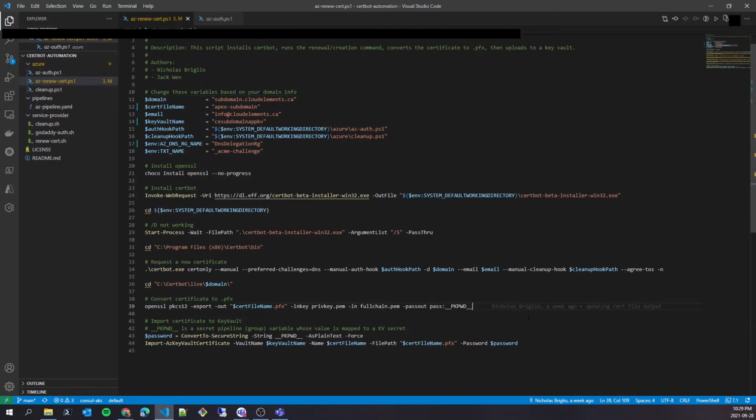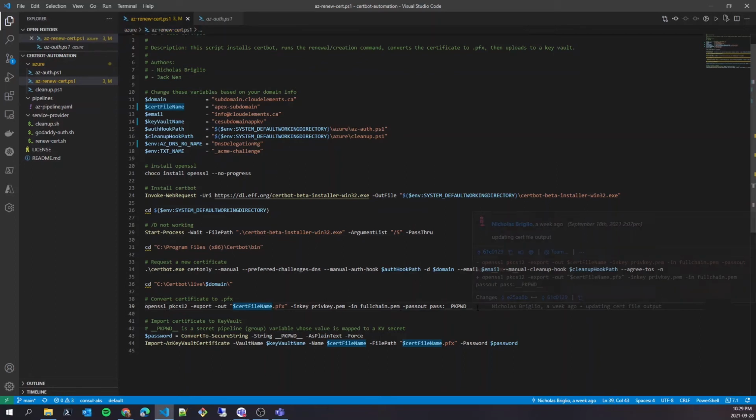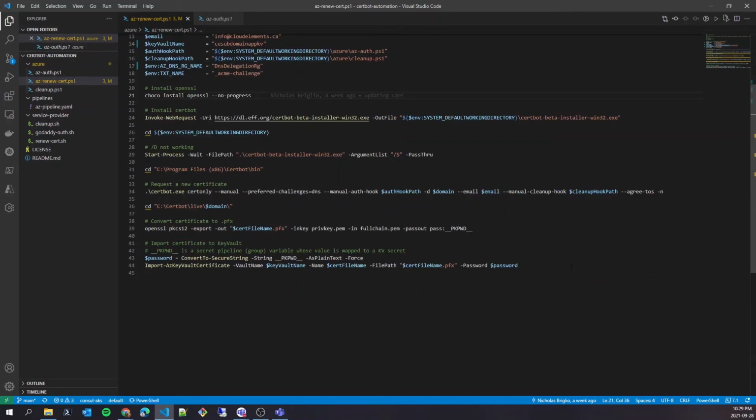So speaking of the private key, if you remember in the last video, we mentioned that Azure Front Door works with a PFX format. So the next step after we install certbot and request a certificate is to convert it to the PFX format. So we're going to use OpenSSL to convert the certificate, and we use a secret pipeline variable to pass in the private key password. This gets replaced as part of the token replacement task in the pipeline. Once the certificate has been converted, we run the command to import it into the specified Azure Key Vault using our supplied private key password.